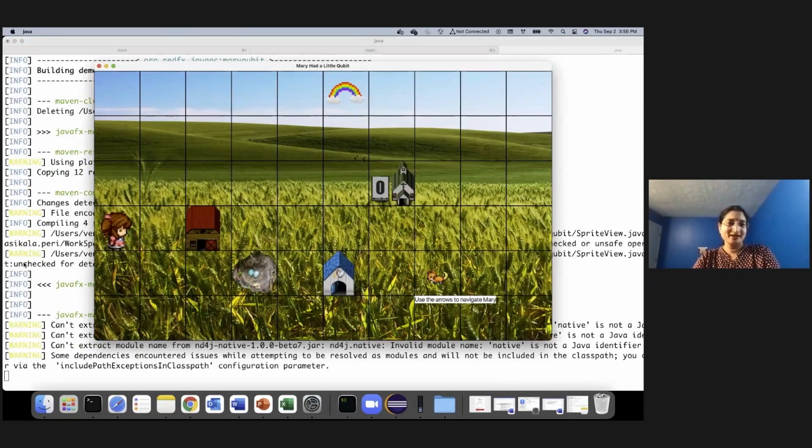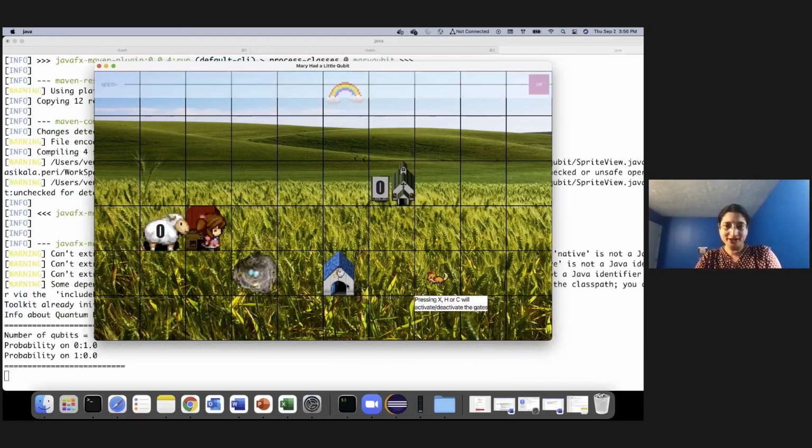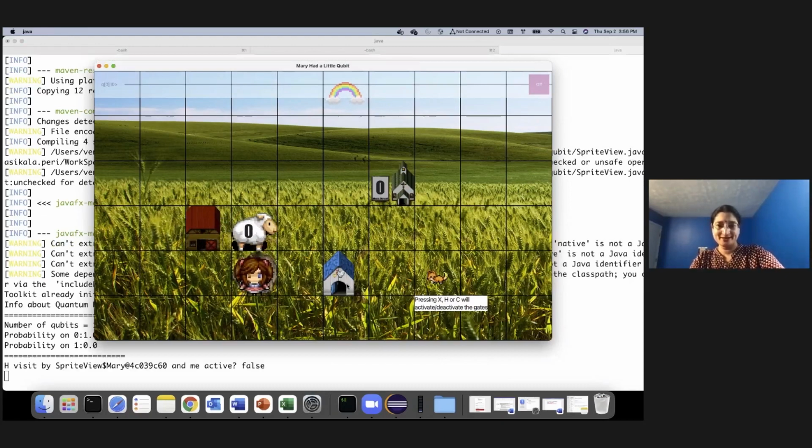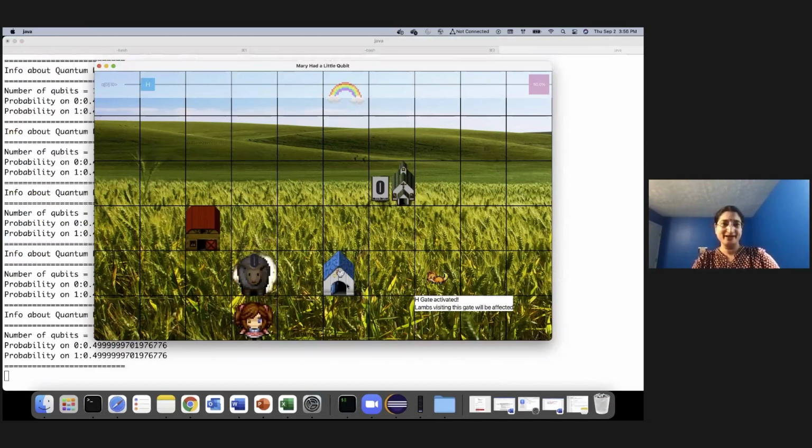So here, this is Mary. When she visits the barn, she gets a qubit, and this is a Hadamard gate when she visits, and this is the CNOT gate and Pauli gate and so on. So now let's see how this works. She visited the barn, she got a qubit, and then she visited the nest, and the Hadamard gate is activated. When the lamb visits that gate again, see here, the circuit is rendered.